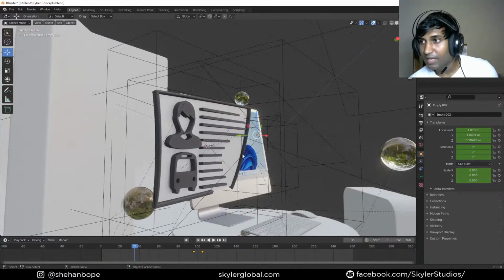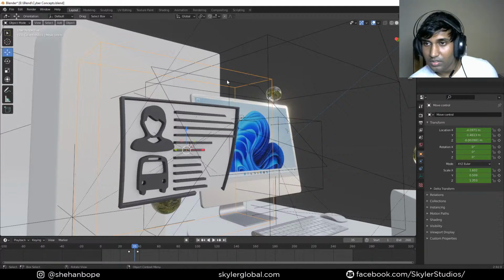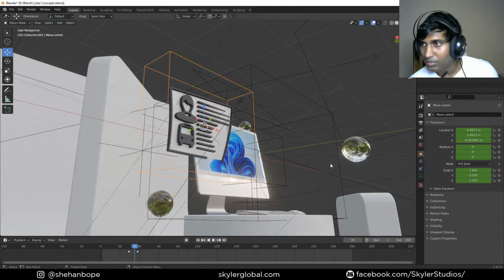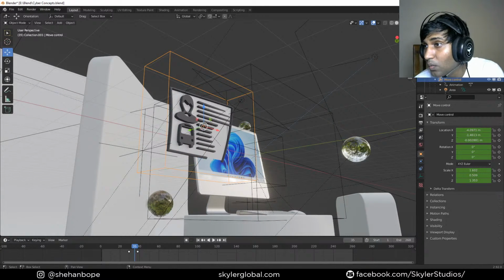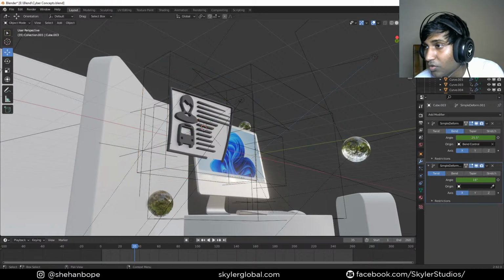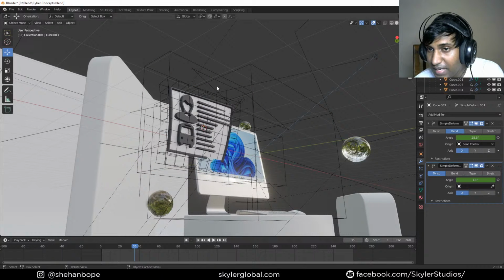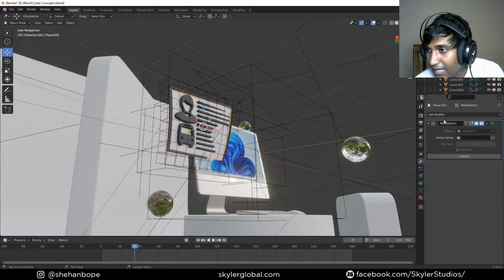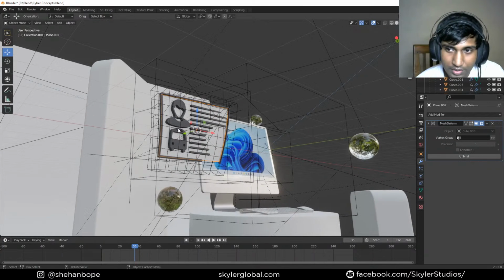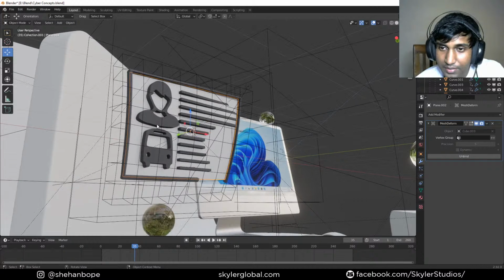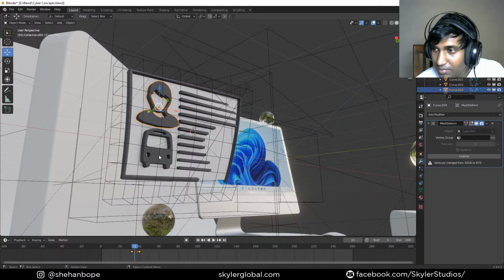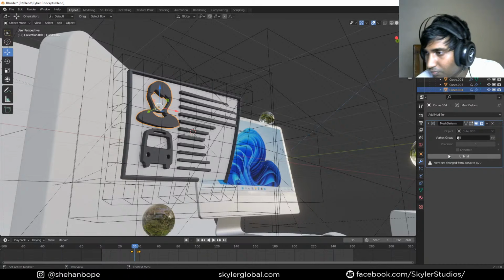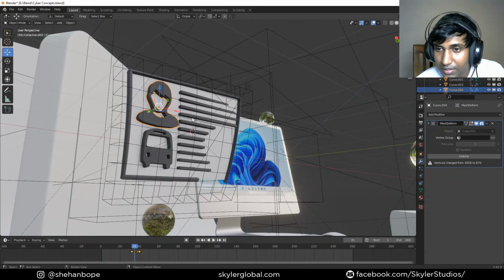So here, I think I have a separate collection for all these. All the objects are parented into this empty. And what I have here is a cube, so this is a mesh. I selected all these objects and I added a mesh deform modifier, and I bound them. For some reason I haven't done this one, okay, I'll bind it later.